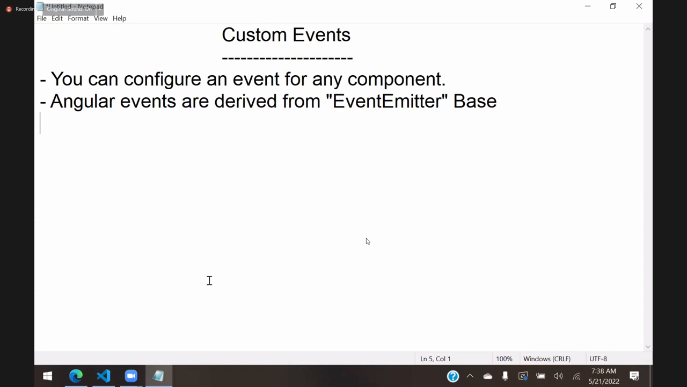In React.js, it uses JavaScript events, but we call them synthetic events. All are derived from a base class called synthetic event. In Angular, events are derived from a base called event emitter. So event emitter is the base class for all events. So if you want to create a custom event, it must be of type event emitter.